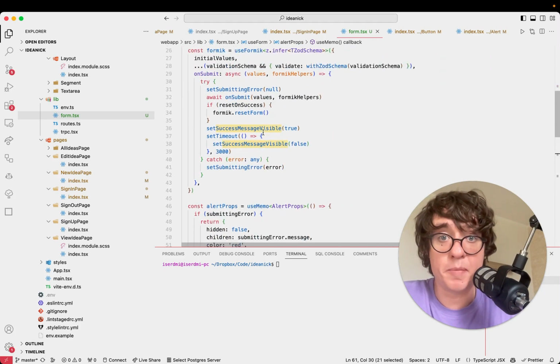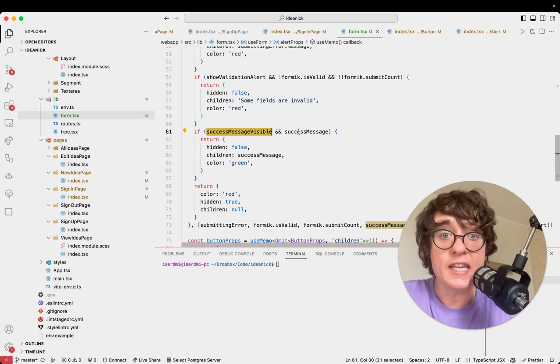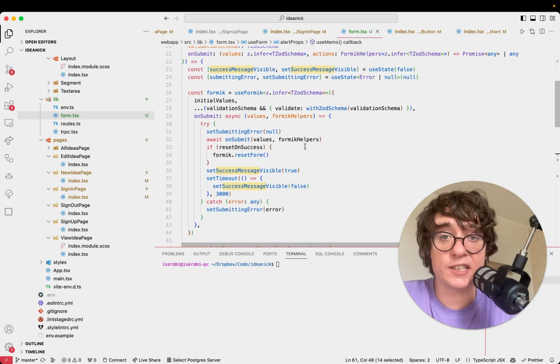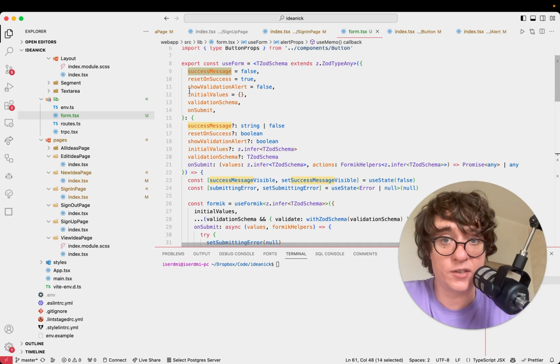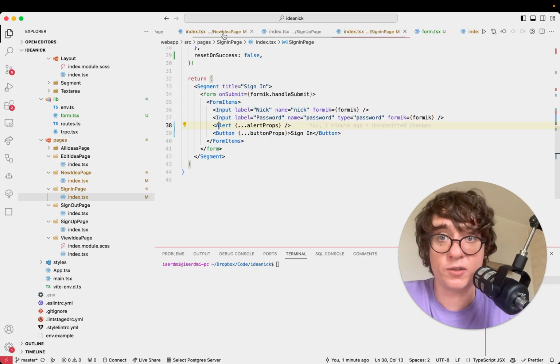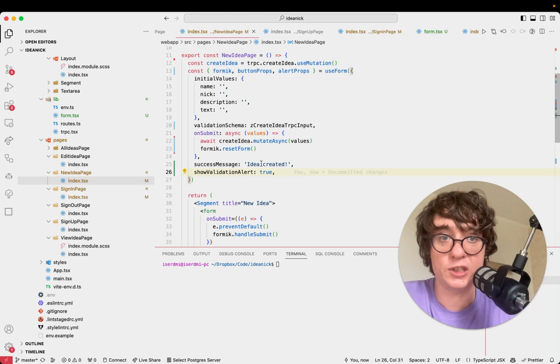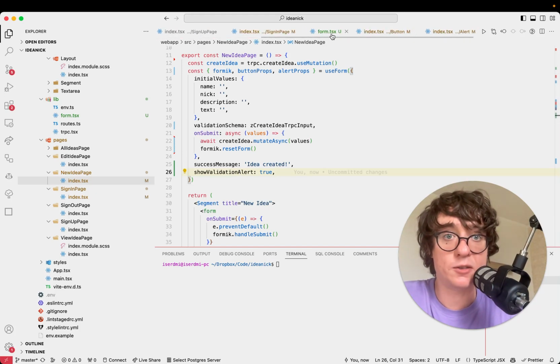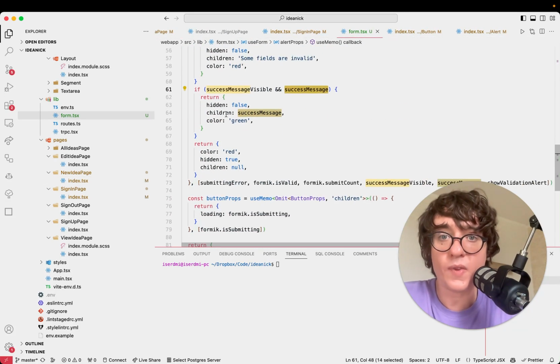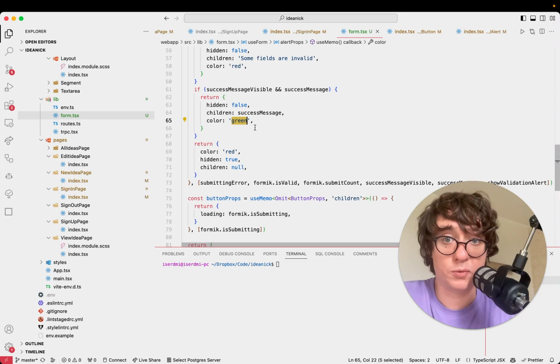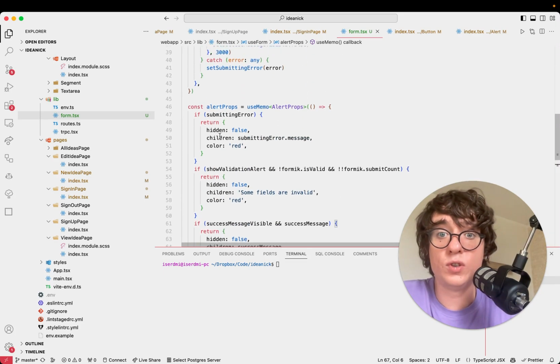If we have a success message visible that we defined at the point of form submission, and we have a success message defined when we called the hook useForm, here we do, for example, the success message is present. Since we defined the success message, the alert should be green and not hidden, and it should have the exact success message we wanted. And if none of these checks pass, then we don't need this alert.